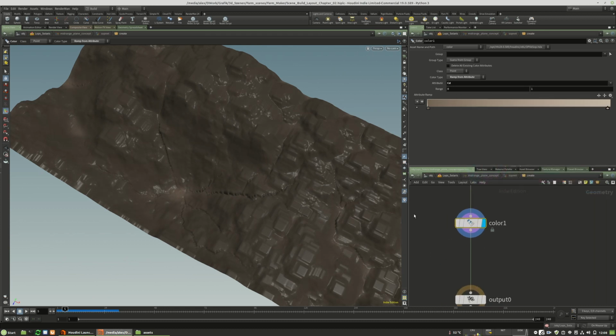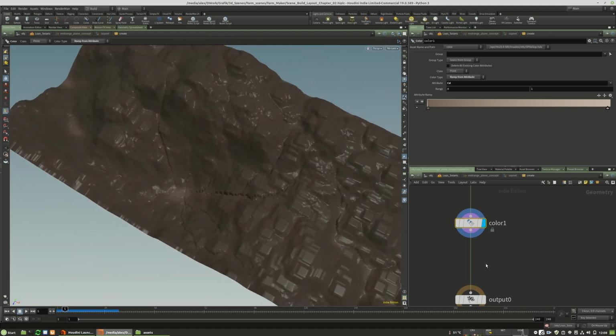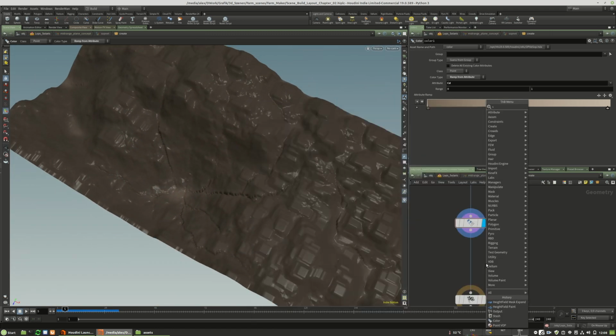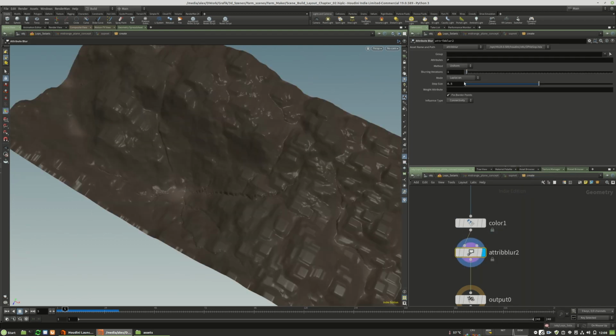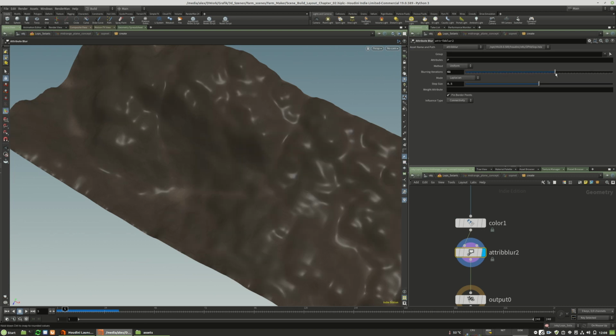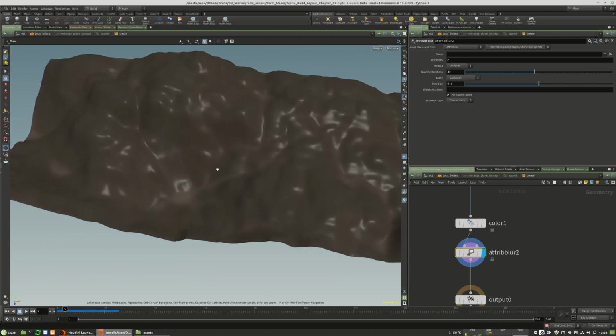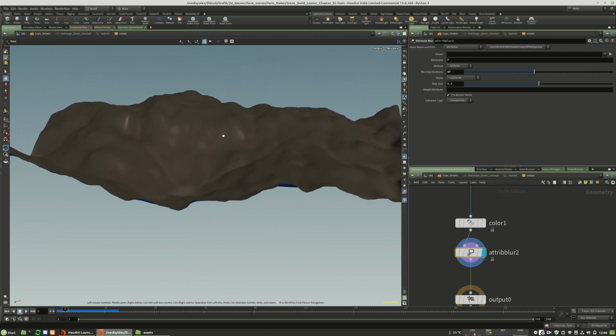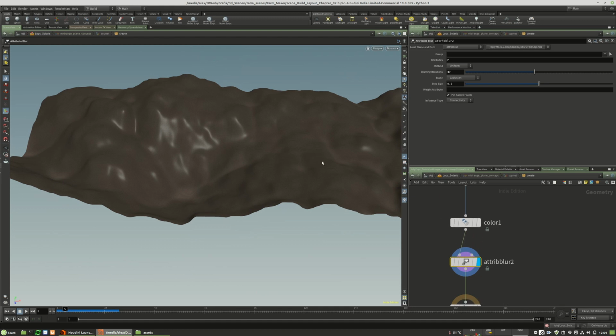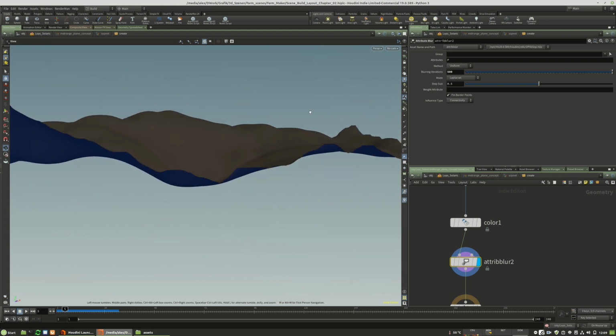And what we now will do, since this is all geometry, we will drop down a smooth, so an attribute blur. And what we blur is P. And as you can see, it's just a polygon operation. And it's totally okay, and it's fine. Later we will cover it with a lot of grass. But this gives us an option to have some variety in the background.